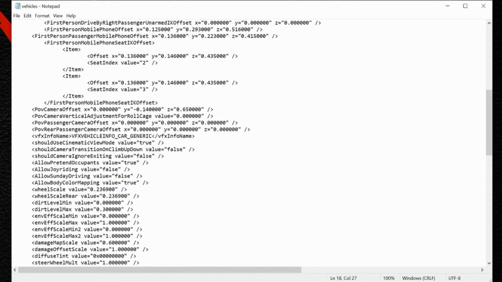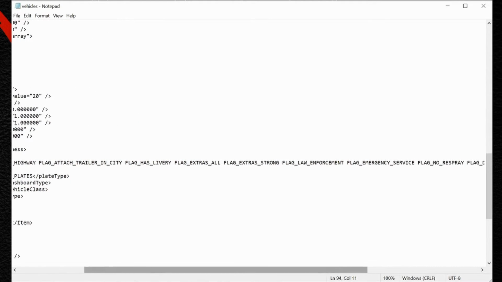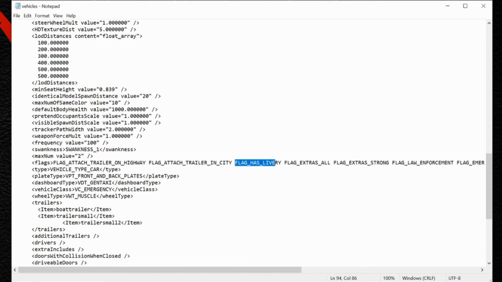Moving on down, you should find something called flags. Flags is what tells the vehicles what kind of vehicle it is. So if you want to have liveries and your vehicle doesn't have the flag, has liveries, where is it? Here it is. If it doesn't look like that, then you're not going to be able to change the textures. If that's in there, you're good.